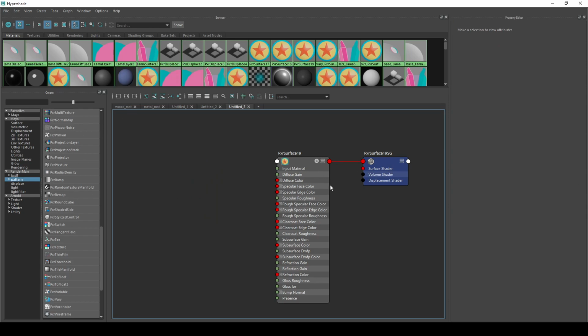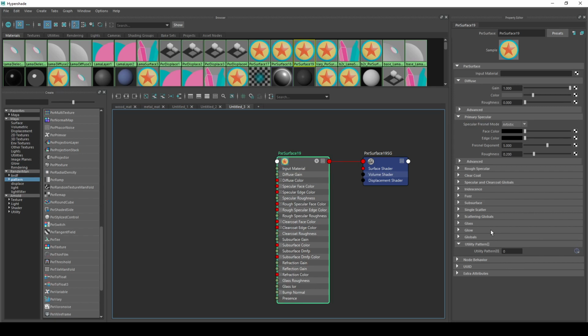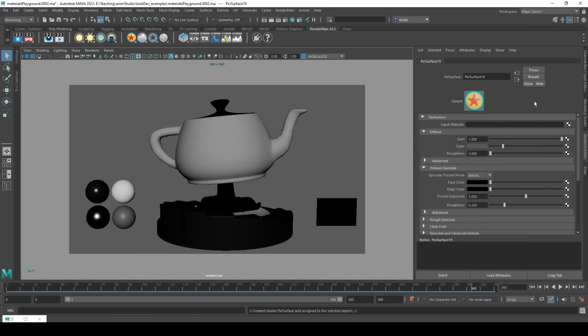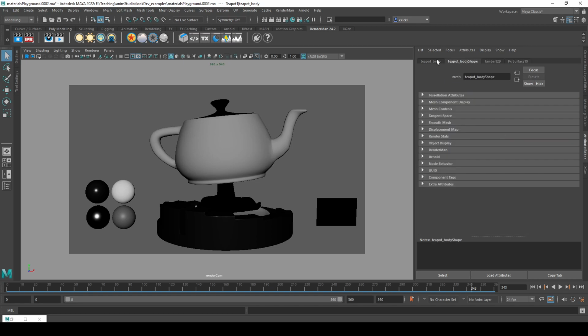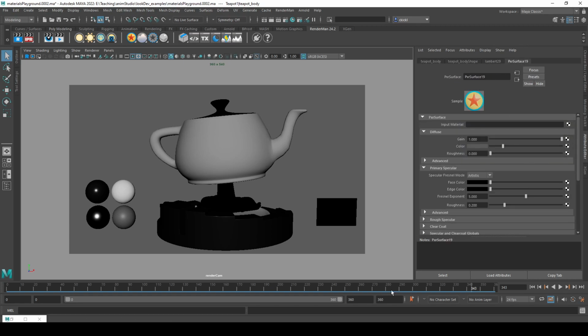And on the right-hand side, we have our property editor, which is essentially like our attribute editor. So this look and layout is going to be the same thing as our attribute editor. It just is only focusing on the material aspect or whatever node you have selected and not worrying about any of the other objects' attributes.